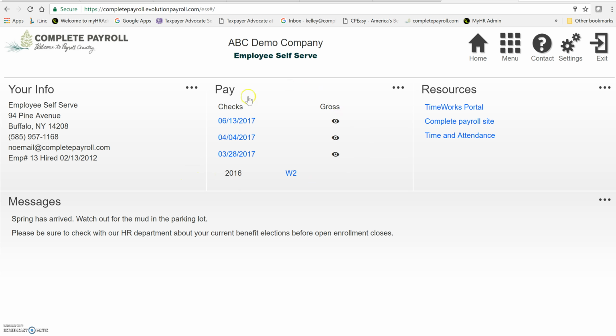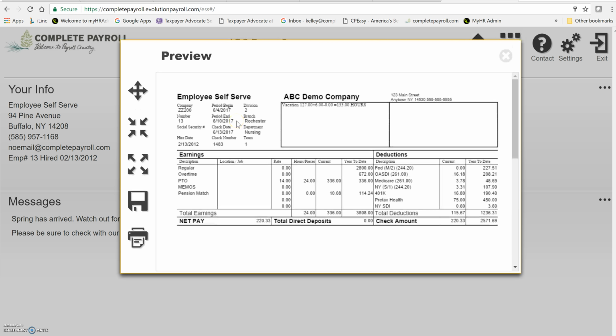In the second tile here, the pay area, it is going to show you the check dates of your 3 most recent pay stubs. You can actually click the little button below gross and it will show you the gross amount from that particular pay stub. But of course, if you want to see the details, you can click on the hyperlink for the check date and it will open a preview of your pay stub.